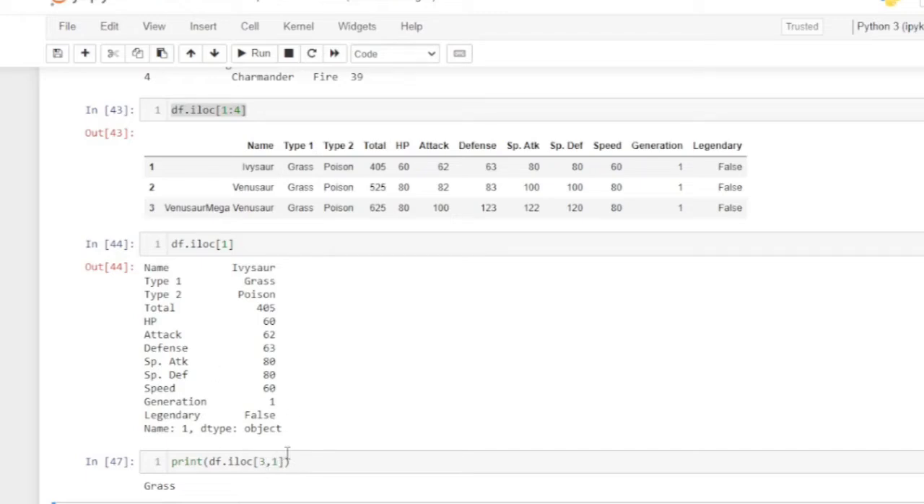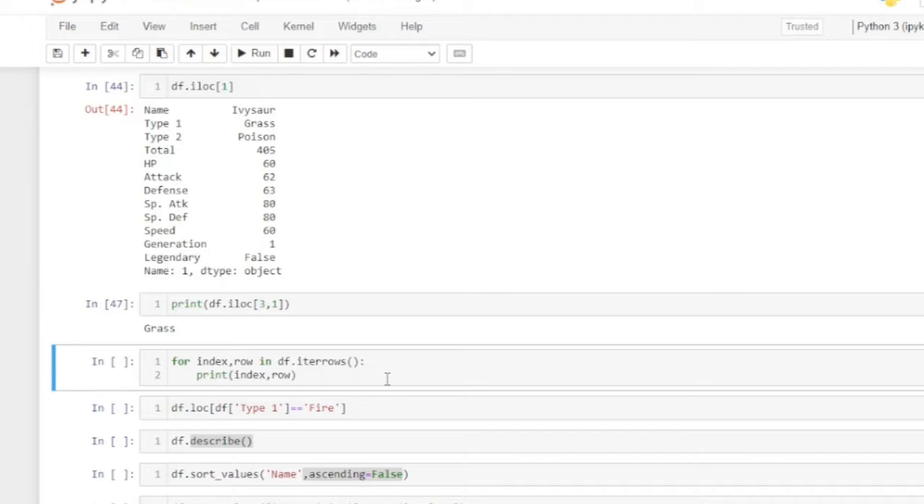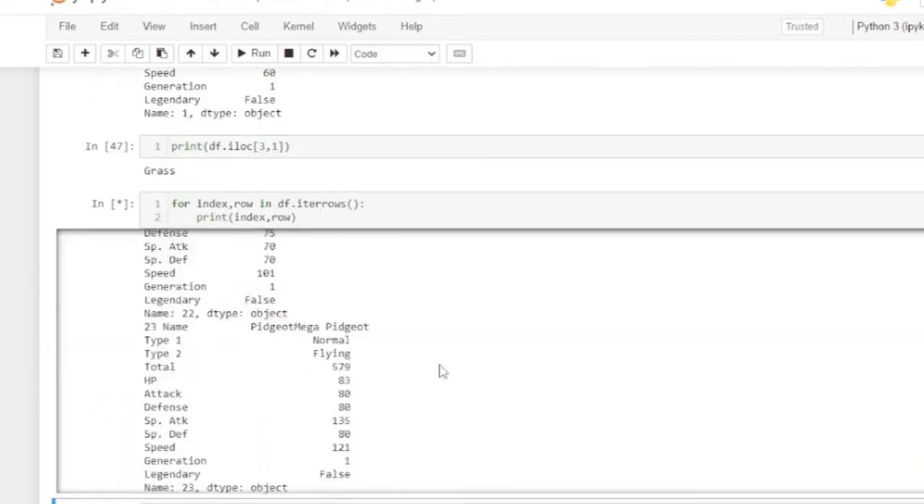So that is the access of the particular cell. Now what we can also do is iterate over all the rows, to access each row and get its index. In this way I'm getting the index and the rows themselves from the df, that is our data frame. I am calling the function iterrows. It will basically return all the index values, that means all the column values and their respective values, just as we got here. So this is what we get.